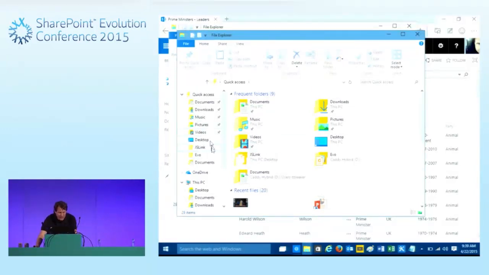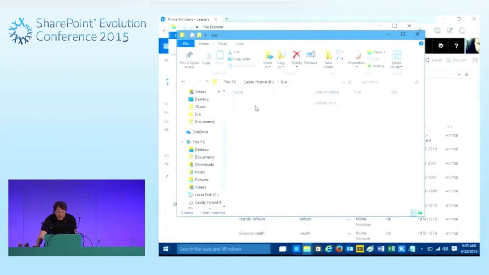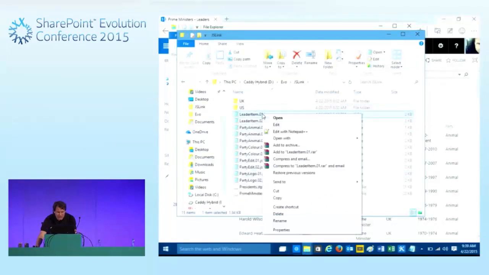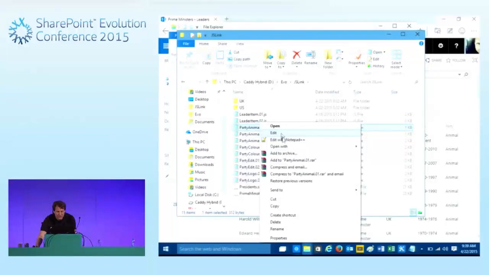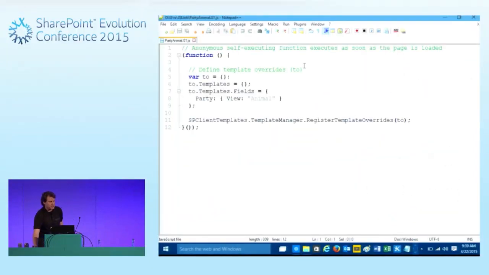Let's see, I'm going to go ahead and go to my Evo folder here where I've got my JSLink stuff and show it to you there. I'm going to Party Animal 01 first. Just going to open that up with Notepad++. And this is what that JavaScript function looks like. Can you guys see that in the back? Yeah, you can see the code?